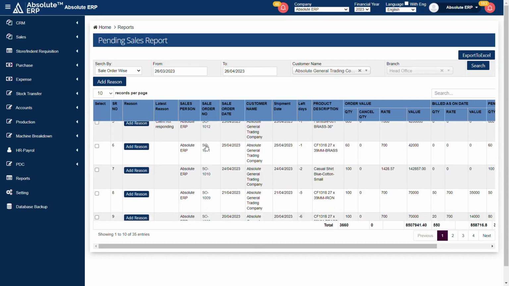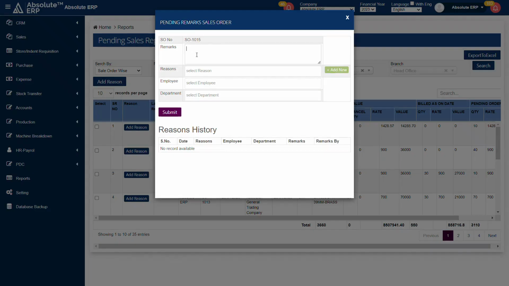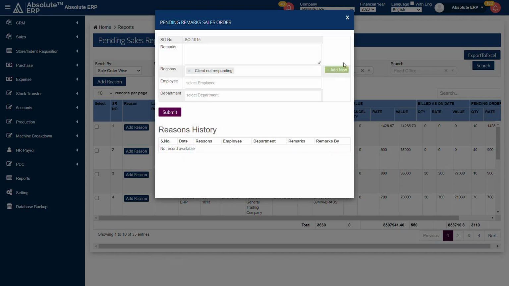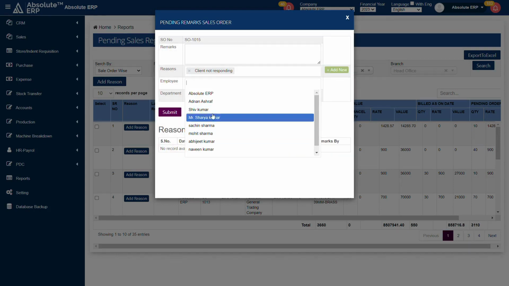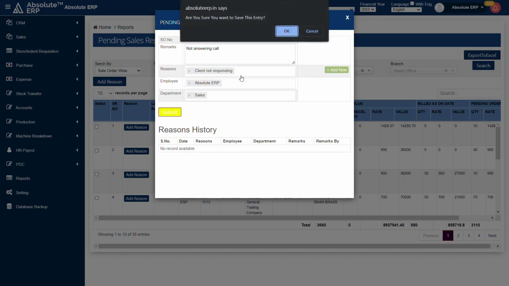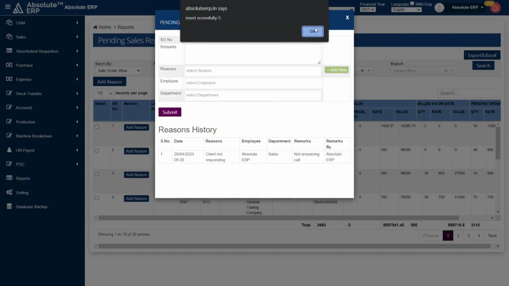From this page, you have an option to add the specific reason for delay or pending on this sales order. Click add reason and mention remarks, the specific reason. You can add multiple reasons by the add option, including which employee is marking this reason, their name, and which department they are from. Click submit, and your reason has been added. After that, you see the previous history of your marked reasons.